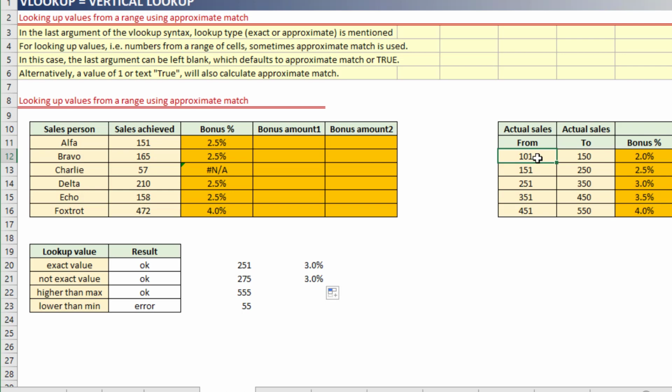The answer is yes. Then it goes to the next line. Is this value 251 greater than this value? The answer is yes. It goes to the next line. Is this value 275 greater than this value 251? The answer is yes. It goes to the next value. Again the same question, but now the answer is no. So Excel goes back to the previous line, and then returns this value of 3%, which is over here. This is how Excel VLOOKUP approximate match works.